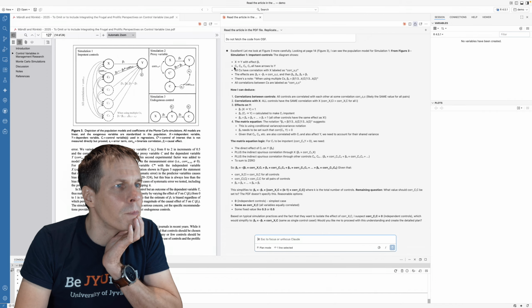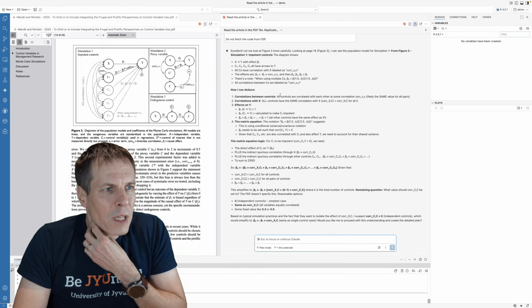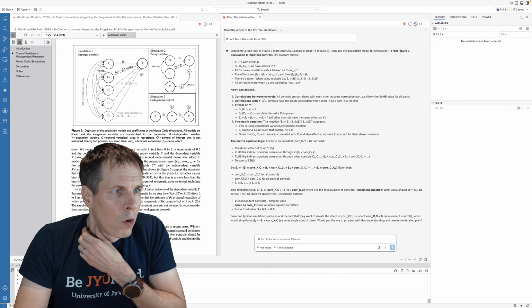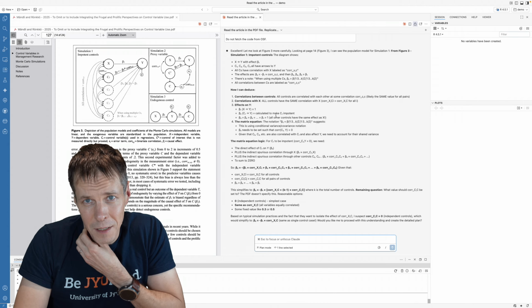All controls correlate with each other at some correlation, the same value for all pairs. That's right. All controls have the same correlation with X. That's right. C1 is calculated to make it impotent. All other controls have the same effect as X.